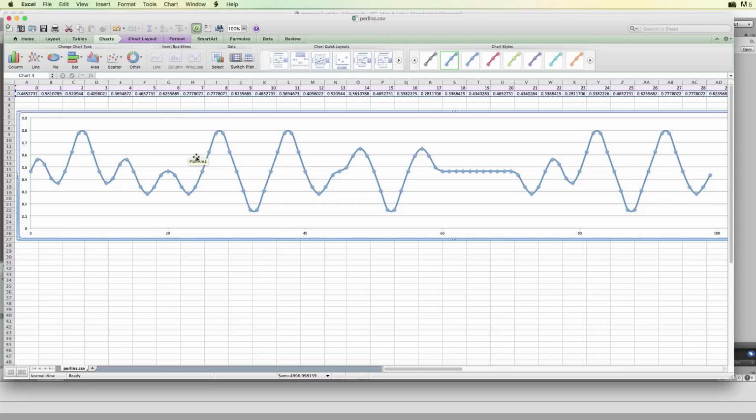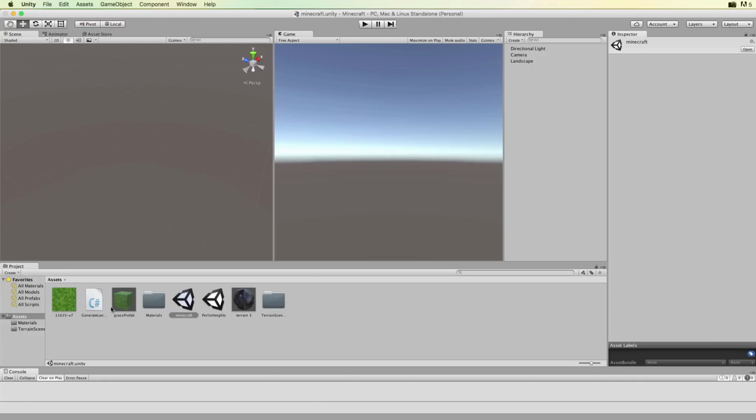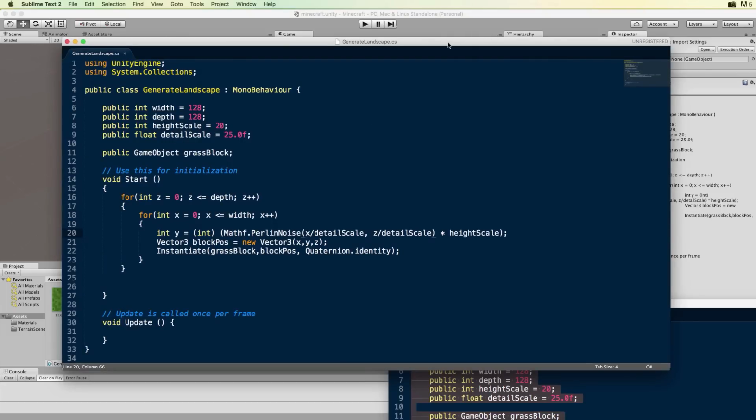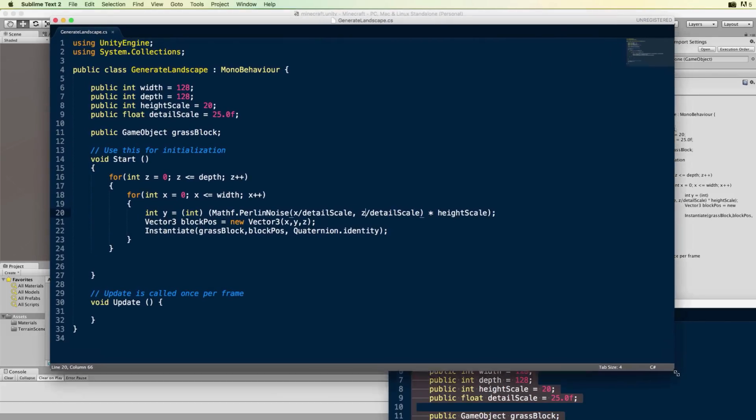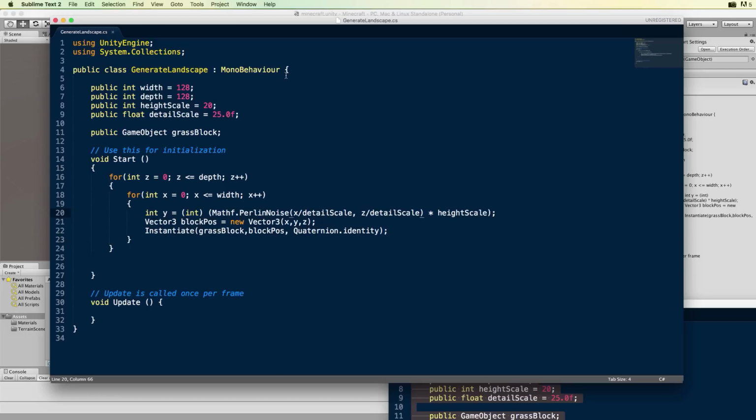So we use the Perlin noise function in our generate landscape code. Let's open up that code. I've already edited this, and you can change your code, but I'll just go through the changes that I've made. First of all, I've left the width and depth there that we had before. We're now going to add a height scale so that we can control how high things get by multiplying them, and also a detail scale on how detailed our landscape is going to be.